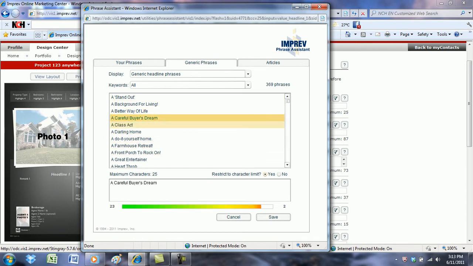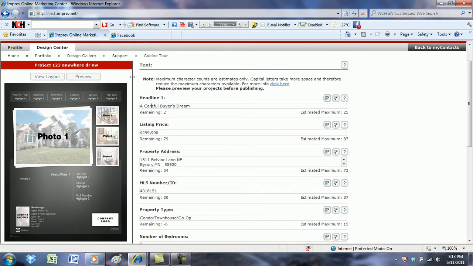Whatever I want to call it. So I don't get stuck using that same stuff all the time, and it also gives me some different verbiage to use instead of the same old stuff. So I can call, careful, okay, there we go. Grab that, hit save, and then it puts that in there.